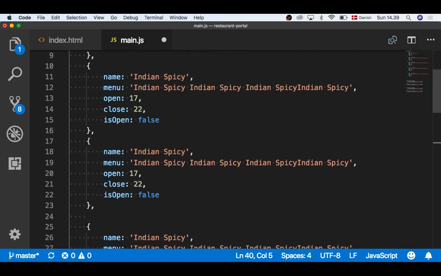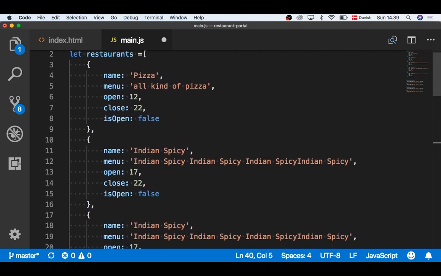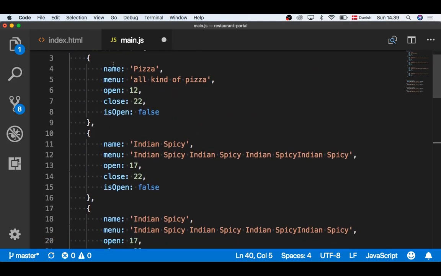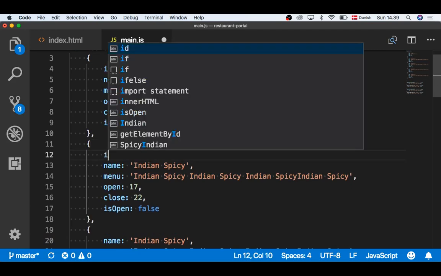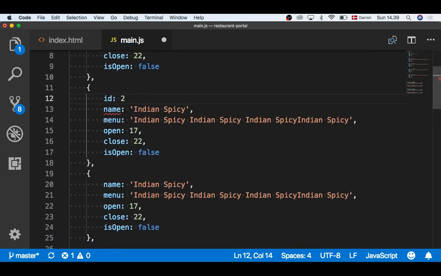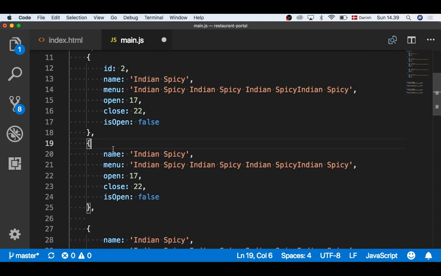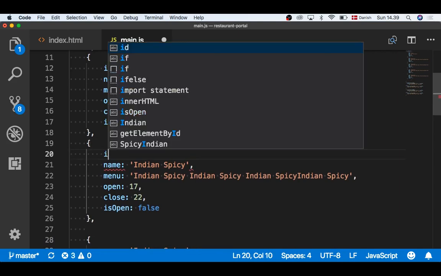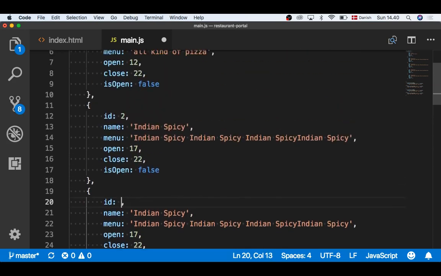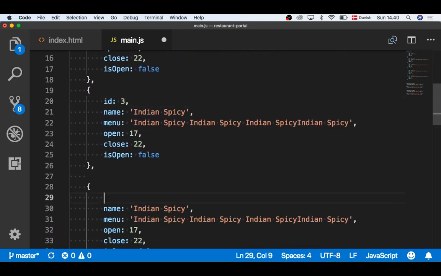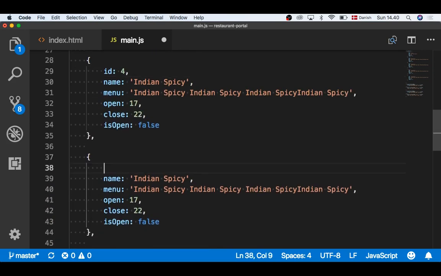Now, it's not very readable, right? So what we can do is put an ID here, just to identify our object easily. ID 3, ID 4, right? No, 3. Just adding another property, that's it, just to quickly identify.